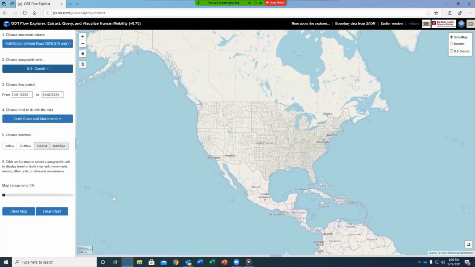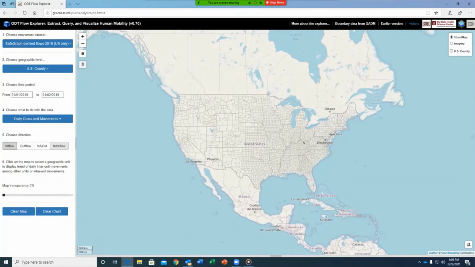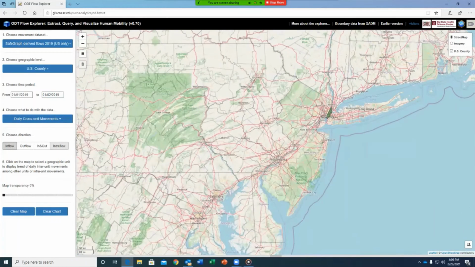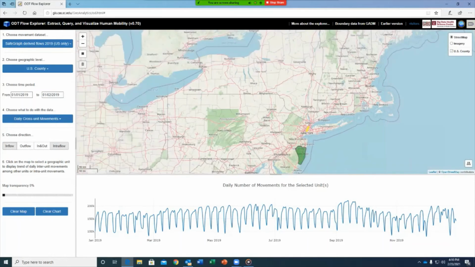And actually, changing the time for this option will not matter. It's going to show you the entire year's worth of data regardless of the specific dates that you select. So to use this feature, I'm going to select my data set, and I'll go with SafeGraph 2019. The geographic level, which is US County, I'm going to choose my direction. So for this one, I want to see inflow, and then I'll select the areas on the map that I want to see. So for this chart, I'm going to choose New York City and Miami.